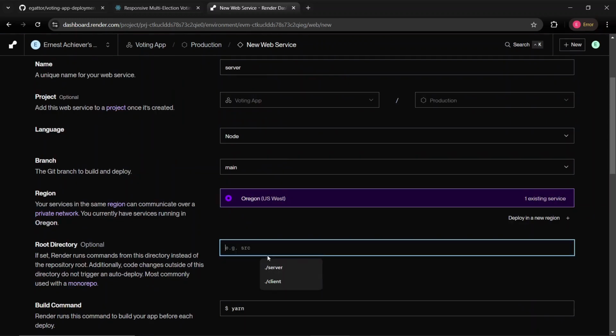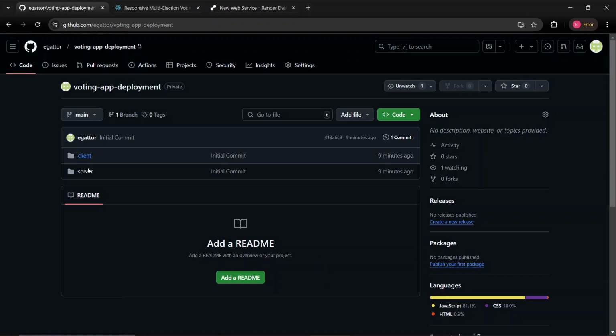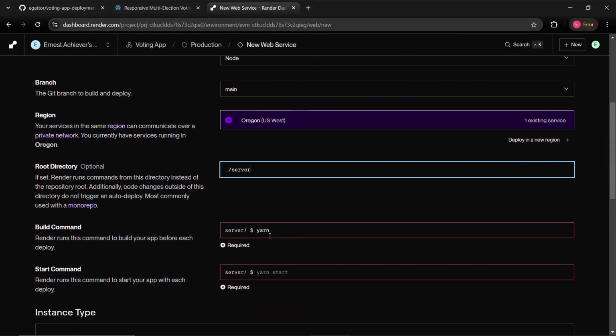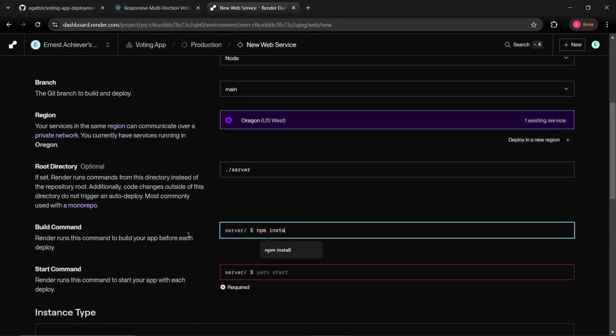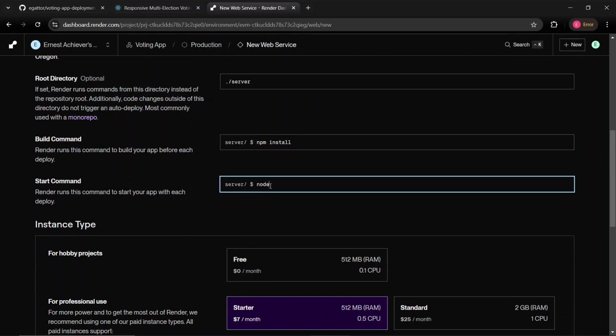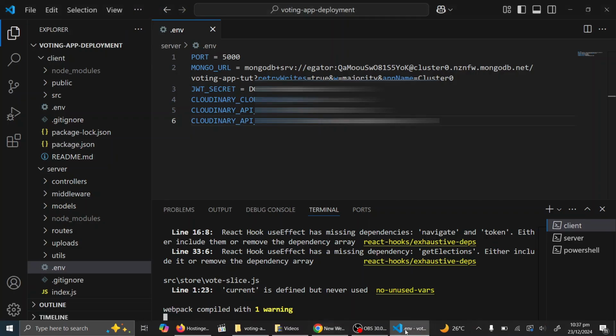And that will actually be in the server folder, right here. This is the folder that we are looking for. We are currently in the voting app deployment, but we want to deploy this server, which is the Node Express API. So I'll do /server. Here the build command would be npm install, and the start command is going to be node index.js.